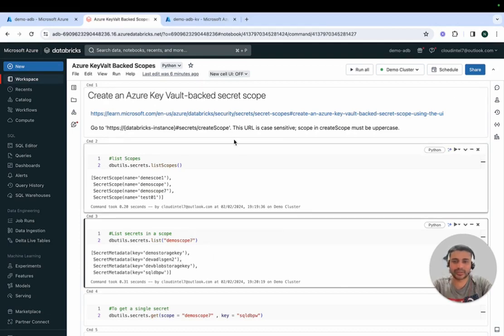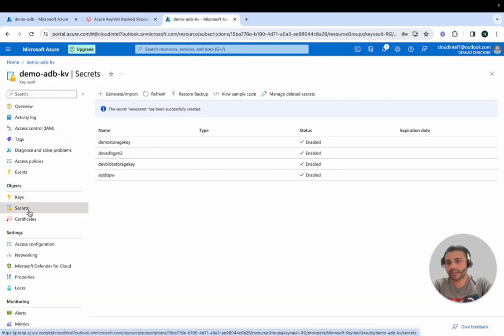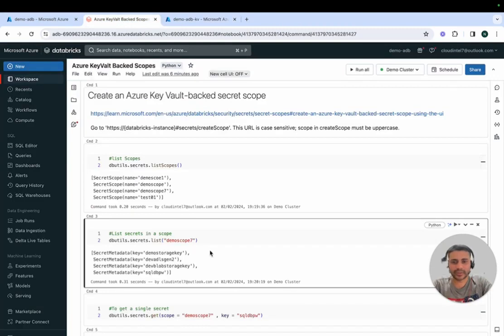Let's go back to the Azure Key Vault instance and check it. Yeah, this is the Azure Key Vault instance we used to create the scope. When you see in the secrets section, there are 4 here. So in Azure Databricks notebooks also there are 4 secrets.